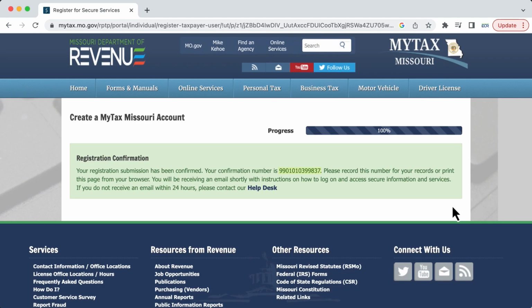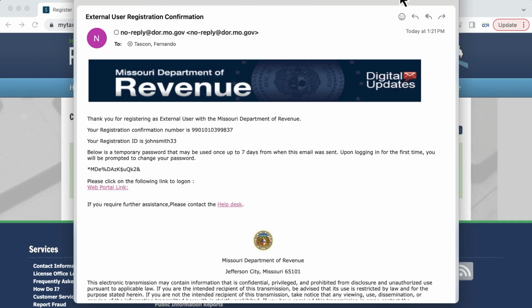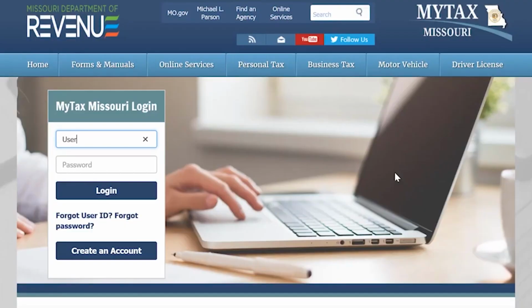You will receive a confirmation number and an email with instructions on how to log on and access your MyTax Missouri account. In the email, you will be provided with a temporary password. The temporary password must be manually entered. It cannot be copied or pasted. Upon logging in for the first time, you'll be prompted to change your password.